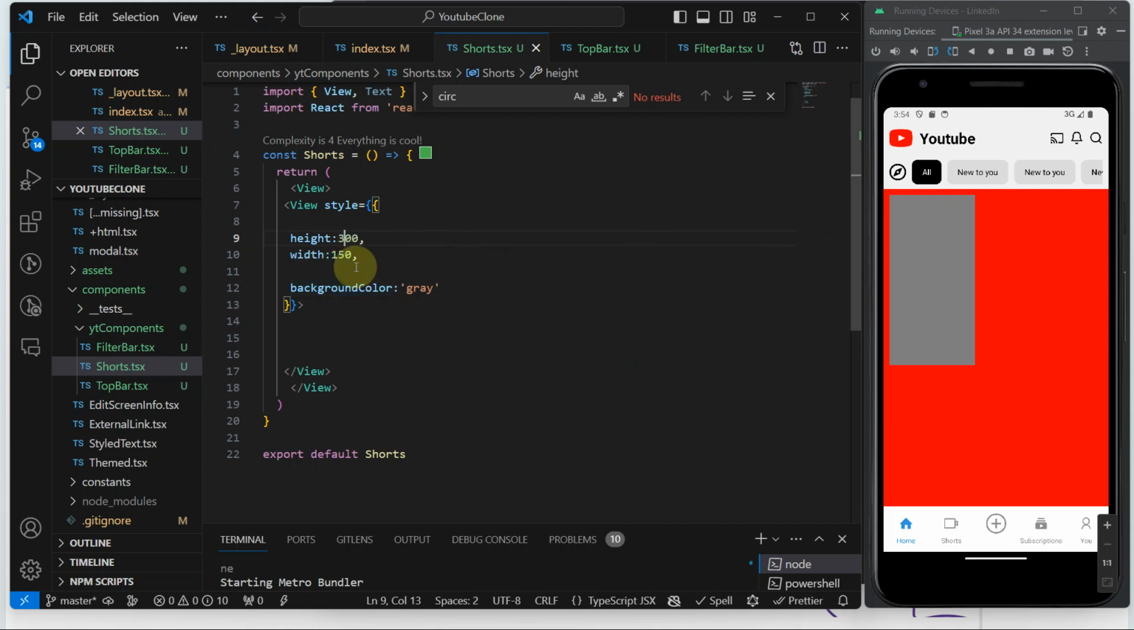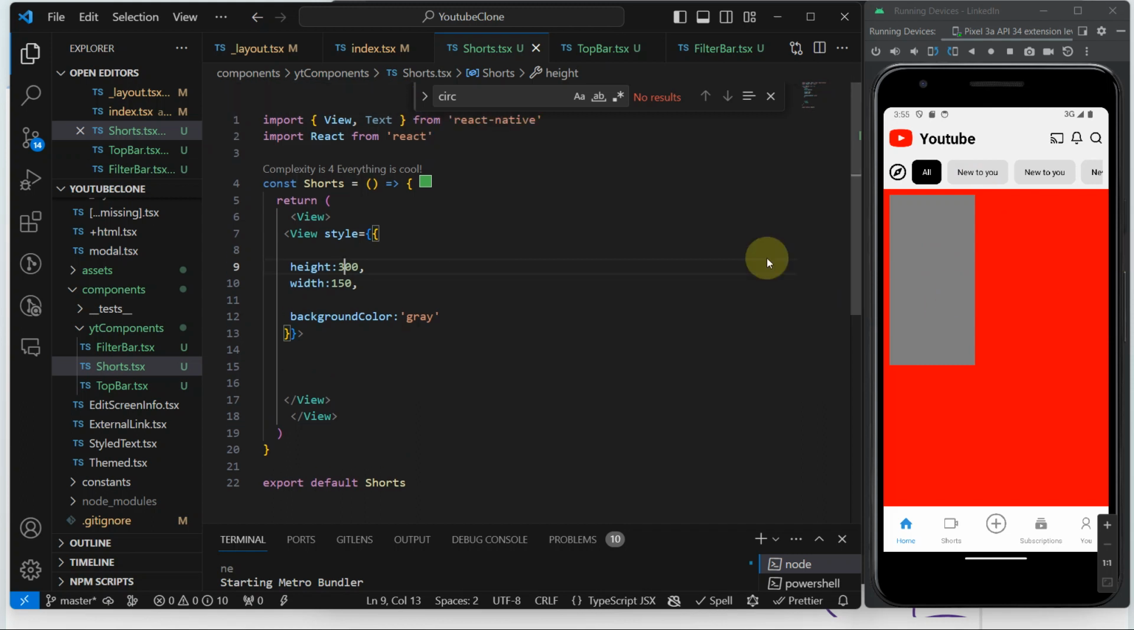And for the width, I think we can do the calculation, the mathematics, on this one. So what we are going to do now, guys, we are going to make sure that the size of this short is always half of this screen. Just to show you how you do that. So for now, as you can see, the width is 150.